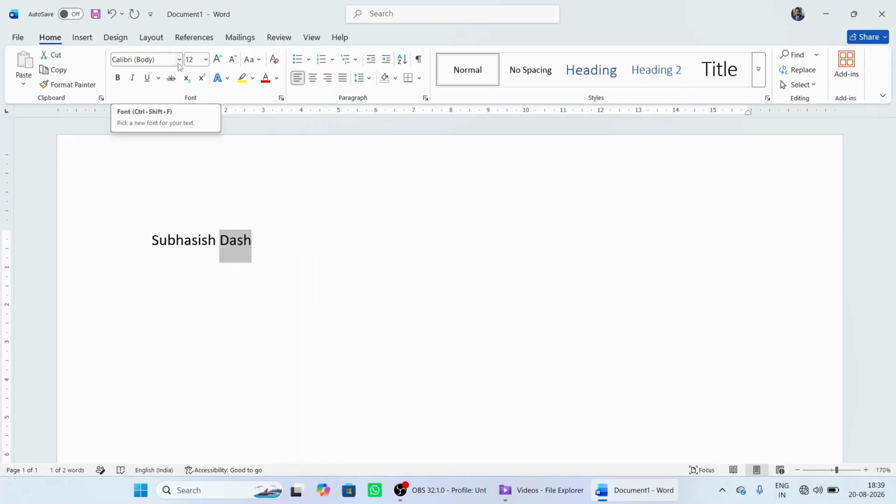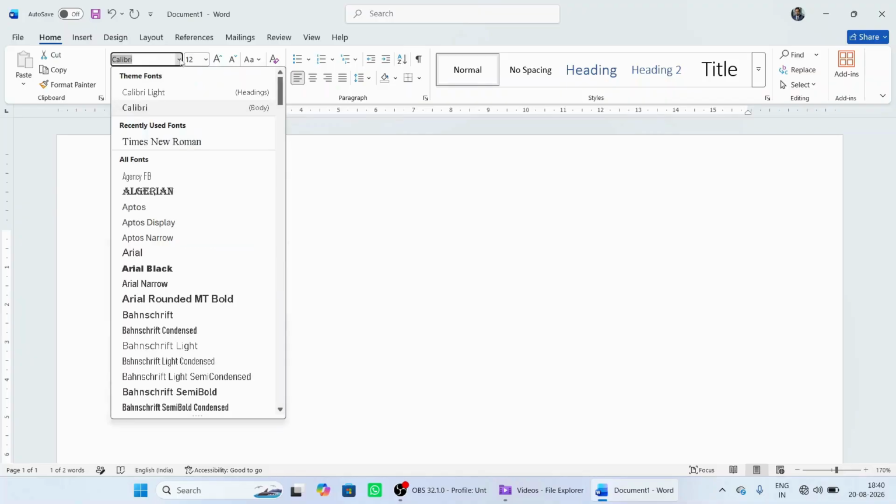Here you can see the arrow mark. You can click on this arrow mark, or the shortcut key showing for this font is Ctrl+Shift+F. So this key also you can press. Otherwise you can just click here, then you can see the font is selected. You can type your font, whatever you like. So let us see one by one. From clicking here, I'm getting these options.